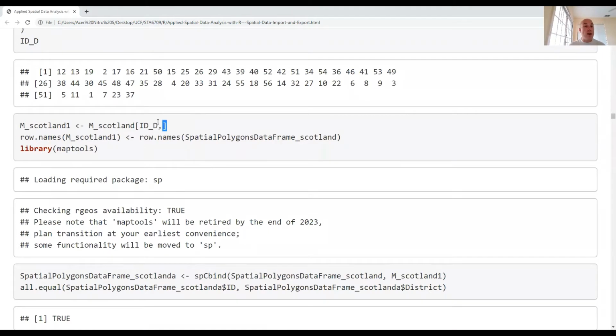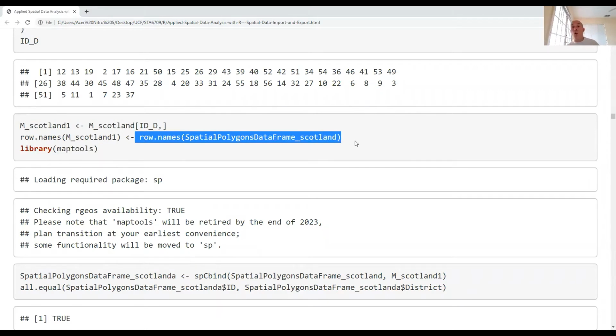And here I'm setting up, I'm organizing my data frame, making sure that the row names match. So remember, when I work with a spatial polygons data frame, I need to make sure my row names are in a consistent order. Otherwise, I'm just going to be doing spaghetti matching, and that's not going to work out.